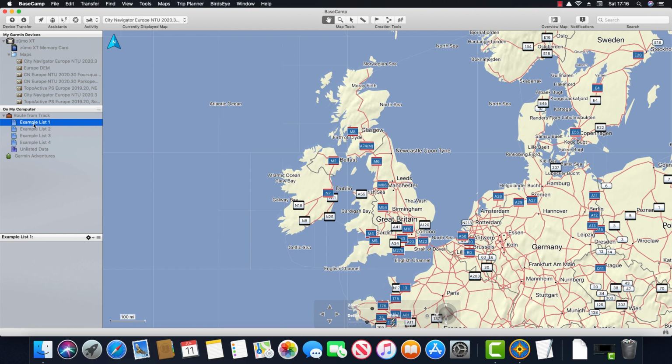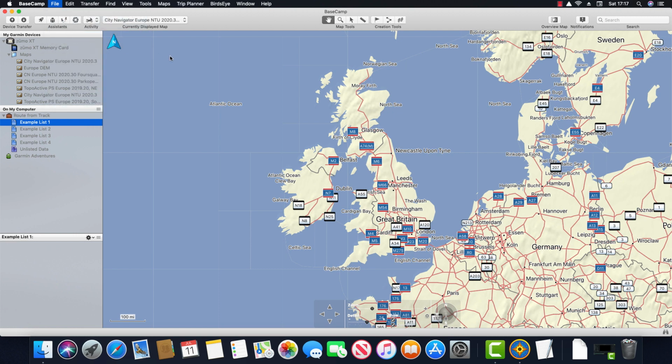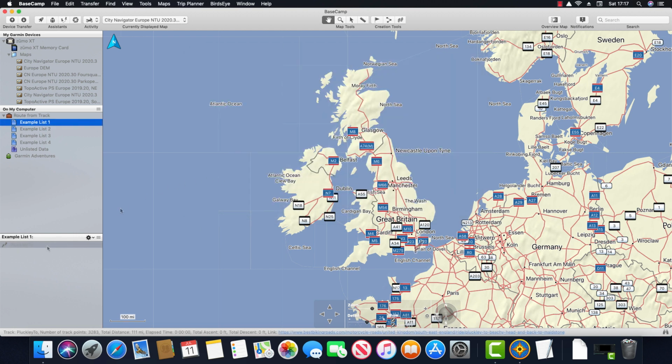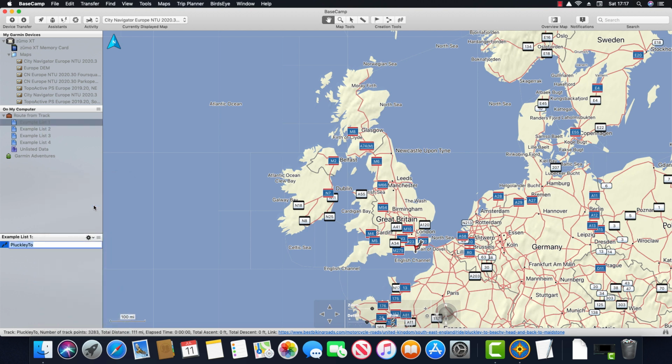I've downloaded it already, so I'm going to click on example list 1 and choose File, Import into example list 1. And there is the track at the top. So I'm going to select that and choose Import. So I'm going to rename it to Best Biking Roads Track. So I right click and choose Rename.